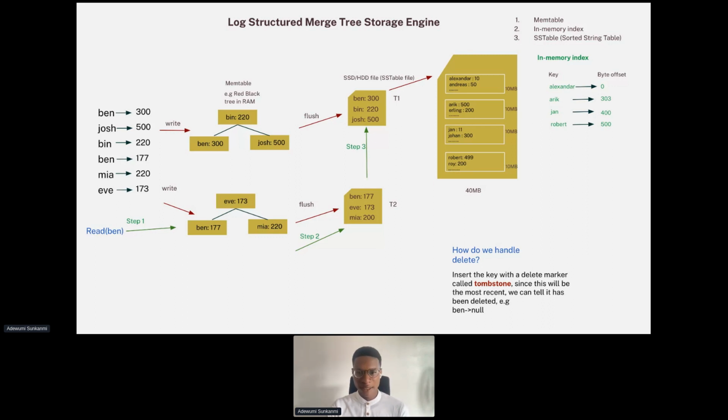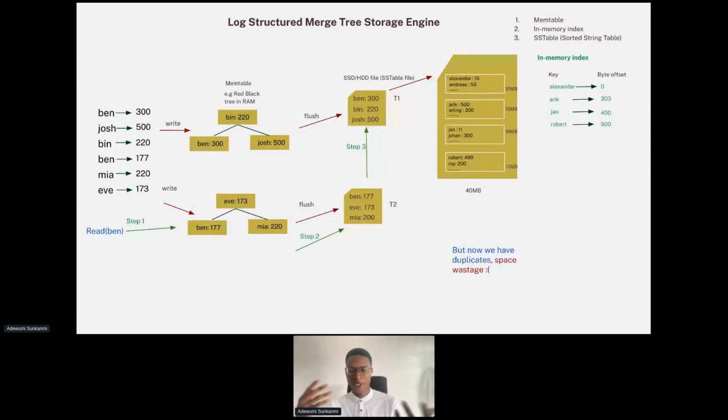Now, if you look at this diagram carefully, you will discover that we have duplicates. We have Ben here in T1, and we also have Ben in T2. So we are wasting space. So what can we do? This is where what is called compaction comes in.